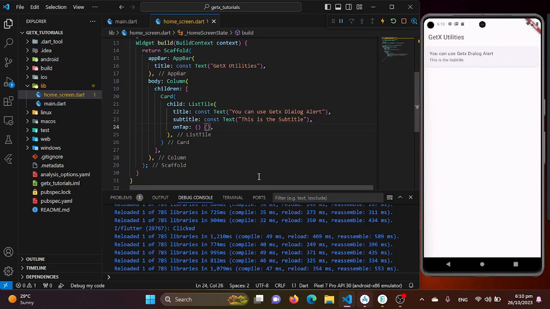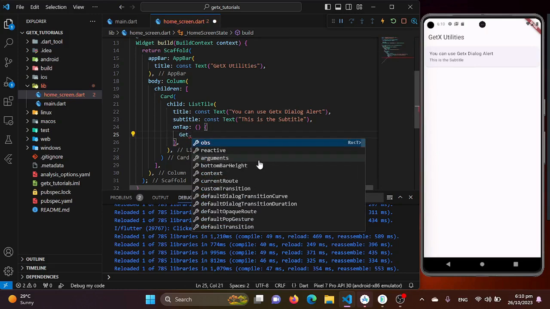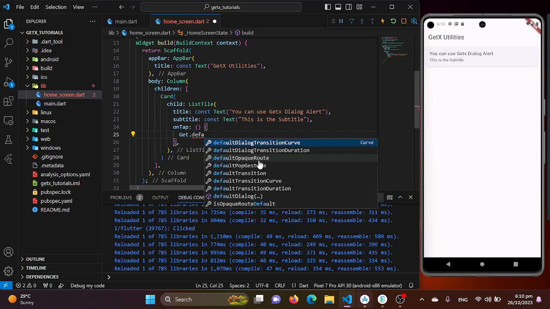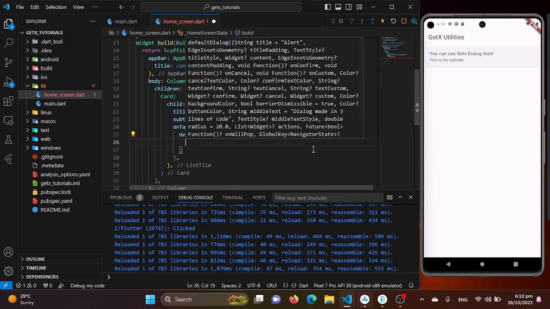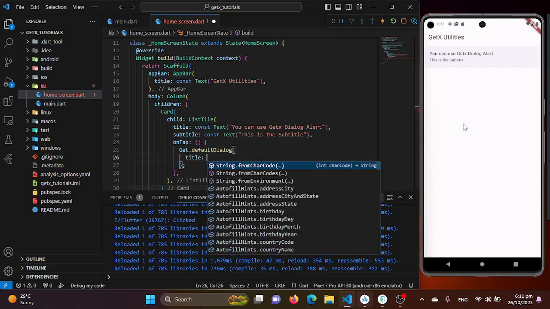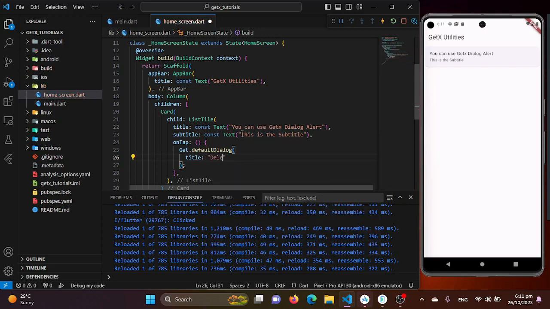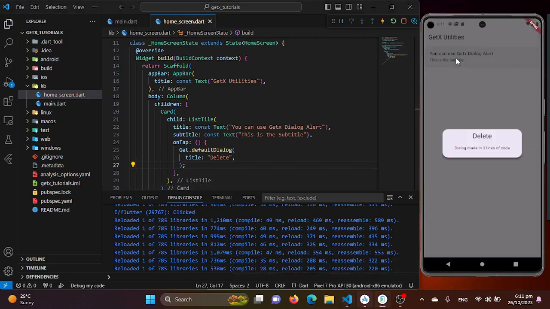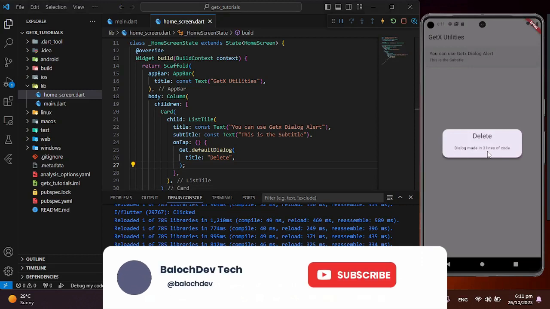So now let's add the functionality. When I click this button, we can get a dialog box here. We will just use Get.defaultDialog, and that's it. We will give it a title. When I click, a title should be shown, and it will take a title which will be Delete, and we can also test that. You just click here, and you see a dialog made in 3 lines of code.